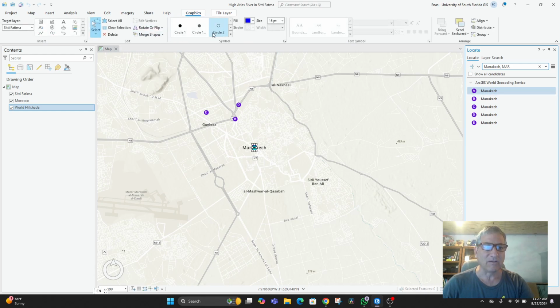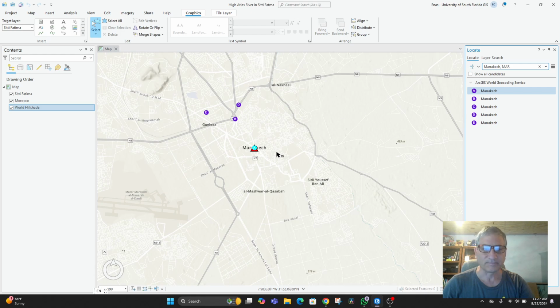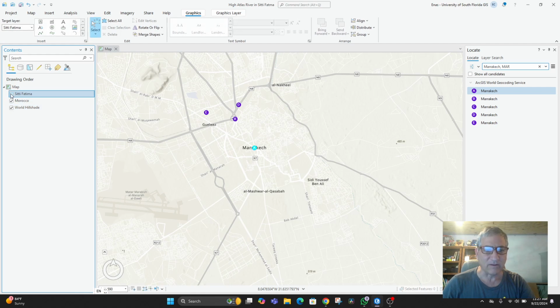And once again, in graphics, pick perhaps a different symbol. We'll still make it a triangle, but maybe we'll make it a red triangle there. And decide how big you want it here. I think I'll just do 20 for that. And then that graphic is going to be, we'll clear that selection. And it's still on the same layer.